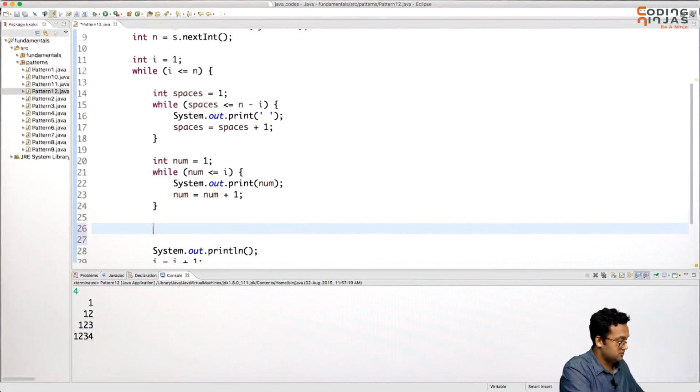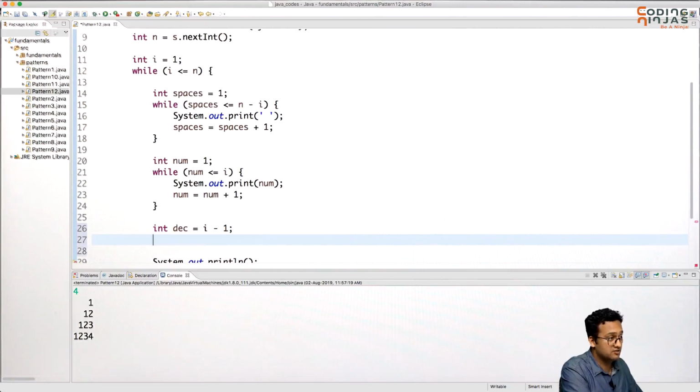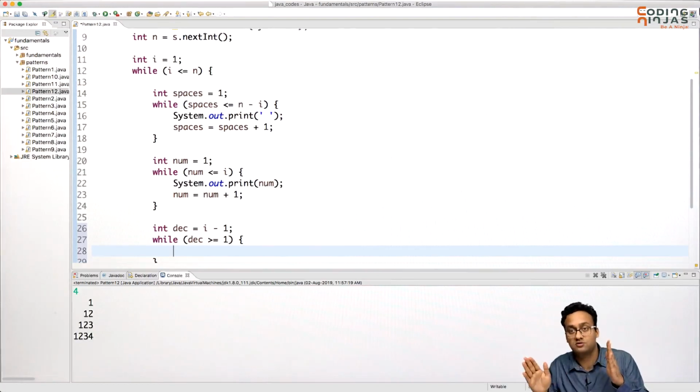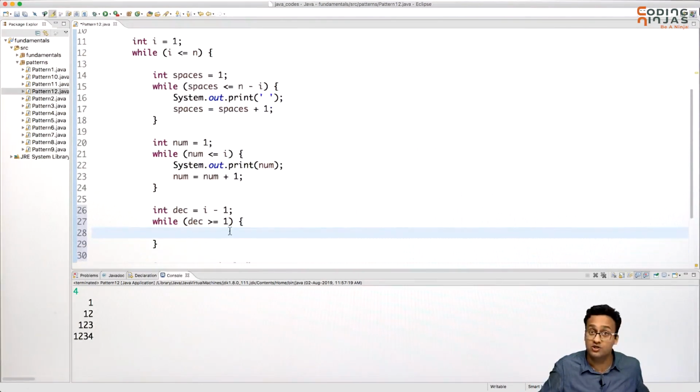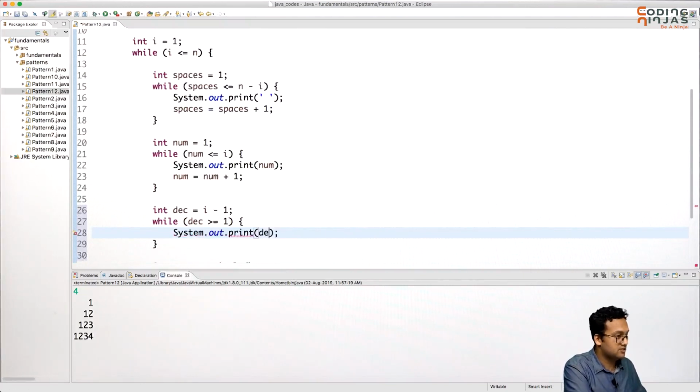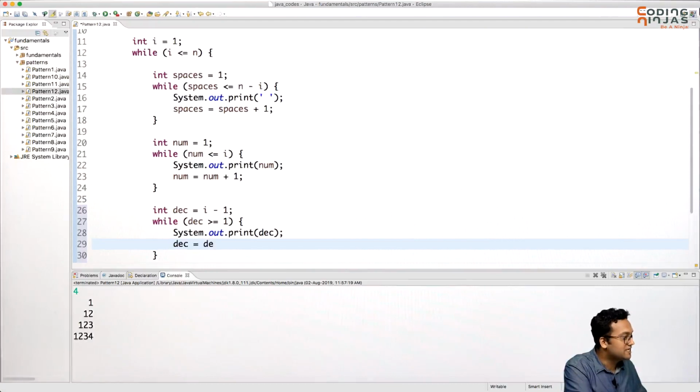Once we are done with this, let's say decreasing numbers, they need to start from I minus 1. We will keep printing them while decreasing is greater than or equal to 1. We need to go till 1, right? So it's starting from a higher number, let's say 3. For I is 4, the fourth row, we are starting from 3, we are going down. So it's 3, then 2, then 1. So while it is greater than or equal to 1, we need to do some work. What do we need to do? We need to print this number without the new line, and we need to decrease this number by 1, right?